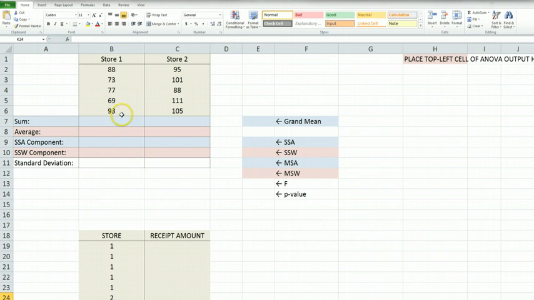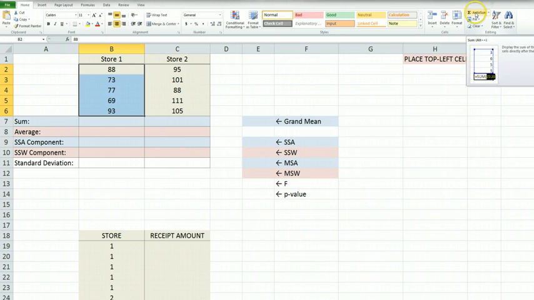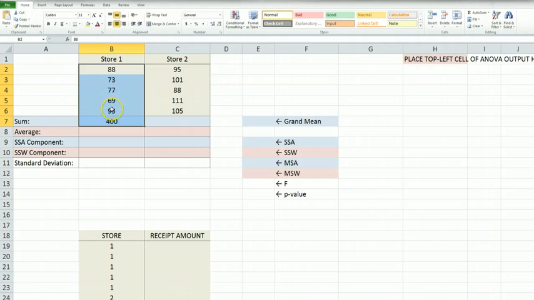Here are the 5 Store 1 cash register receipts, and just to the right of those are the 5 Store 2 cash register receipts. If we want to find the sum of the 5 Store 1 cash register receipts, we can simply highlight those receipts and go up here to AutoSum, click on it, and Excel places in the first available cell underneath the 5 cash register receipts the total or sum of the 5 cash register receipts.